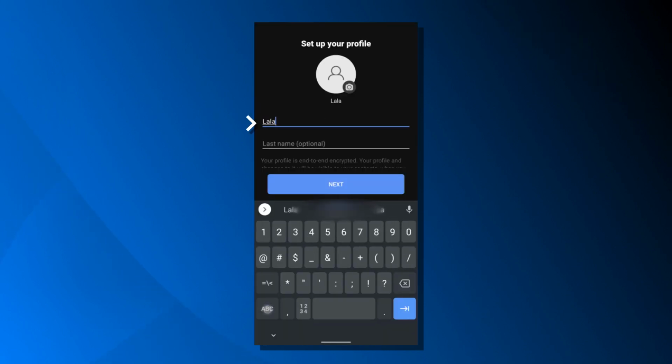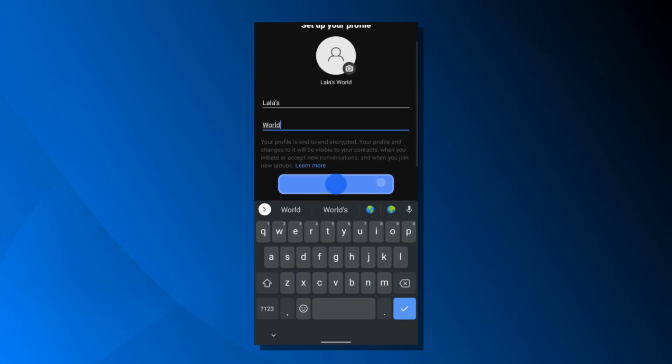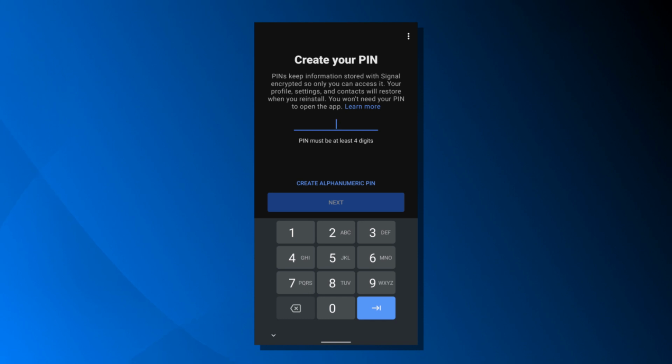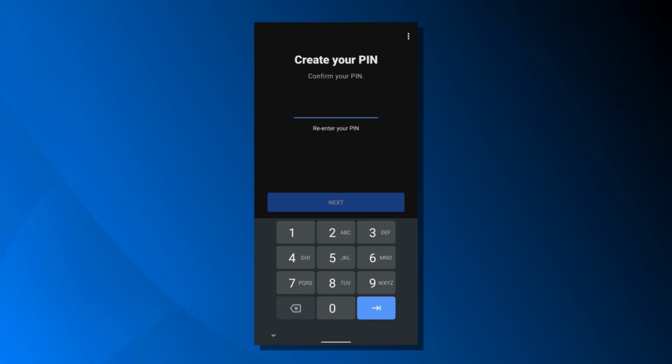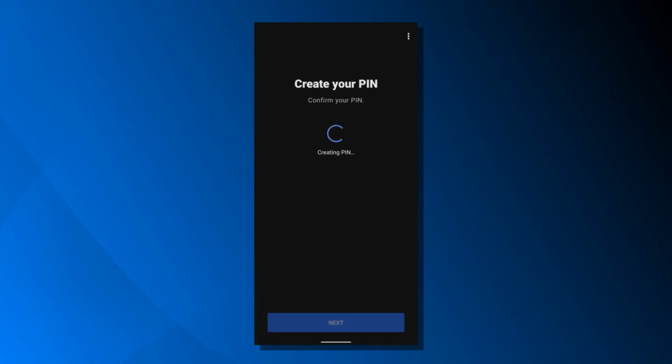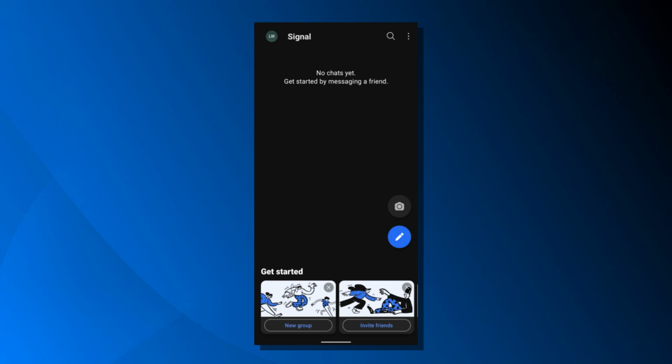You'll then need to enter your first and last name. You can also add a profile picture here if you would like. You'll then be prompted to create a PIN for your account. Enter a PIN and be sure to remember it, as you use it to restore your profile settings and contacts if you reinstall the app. After that, you'll be brought to the home screen.